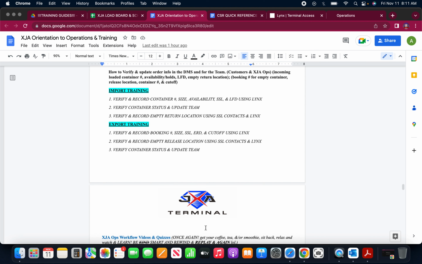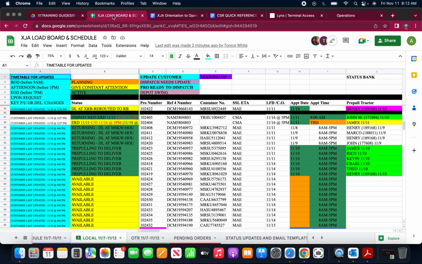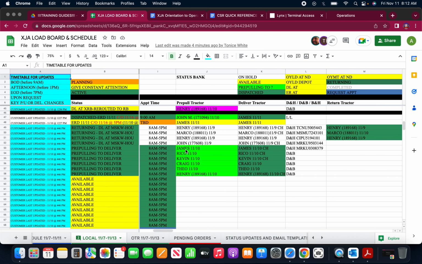Now let's jump into verify and record empty return location using the steamship line contacts and links. Alright, let's check it out. So again, this is an import, a load that came into the United States and was unloaded. The driver let us know, hey, I'm unloaded. Now we need to let the driver know exactly where this container is returning to.